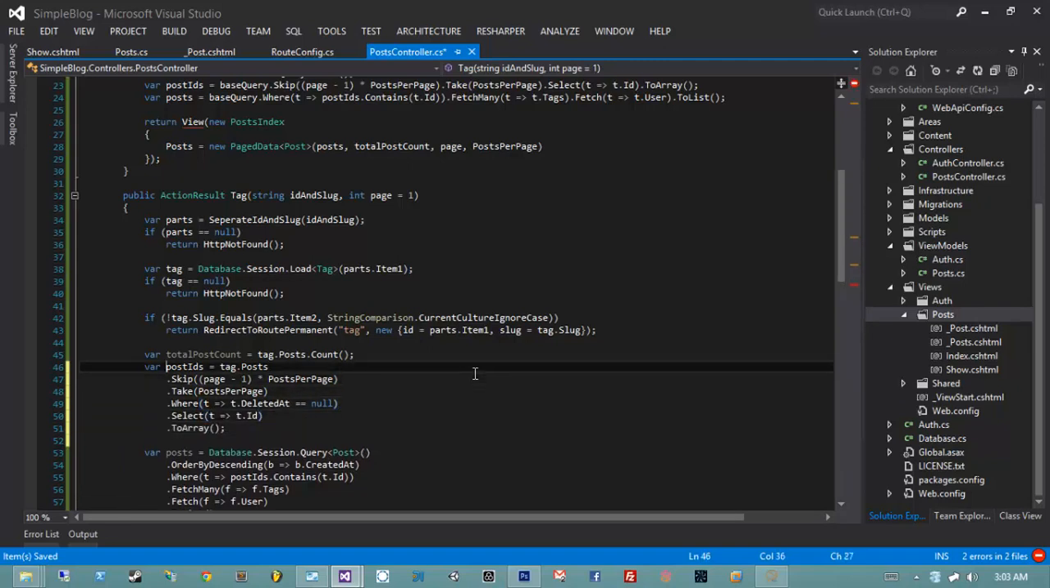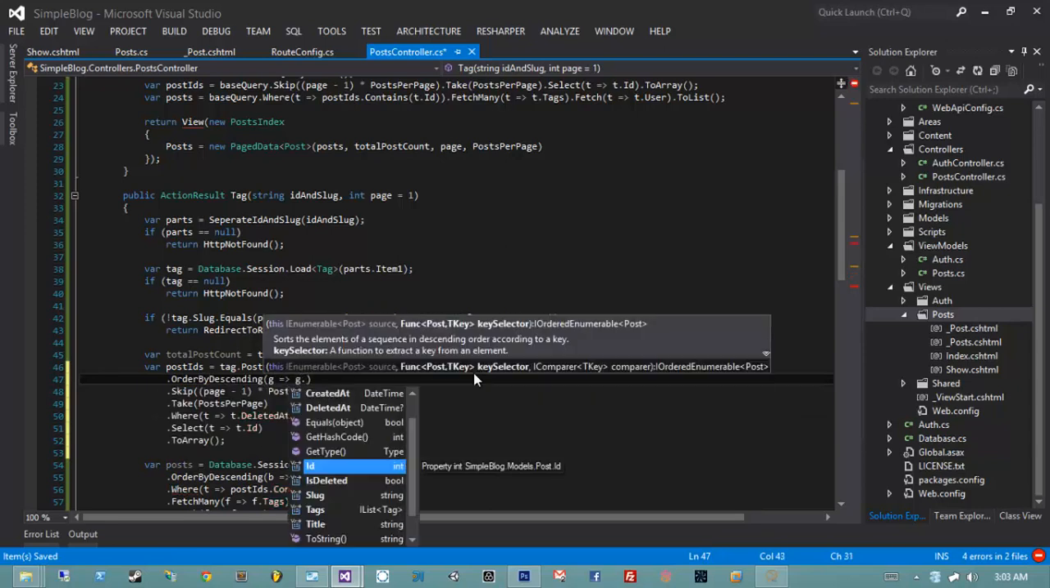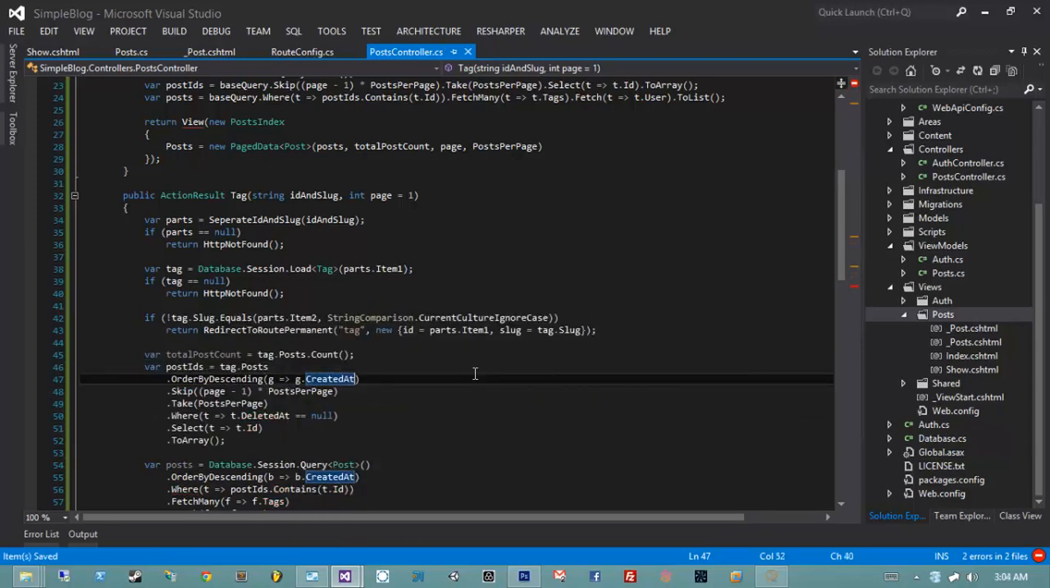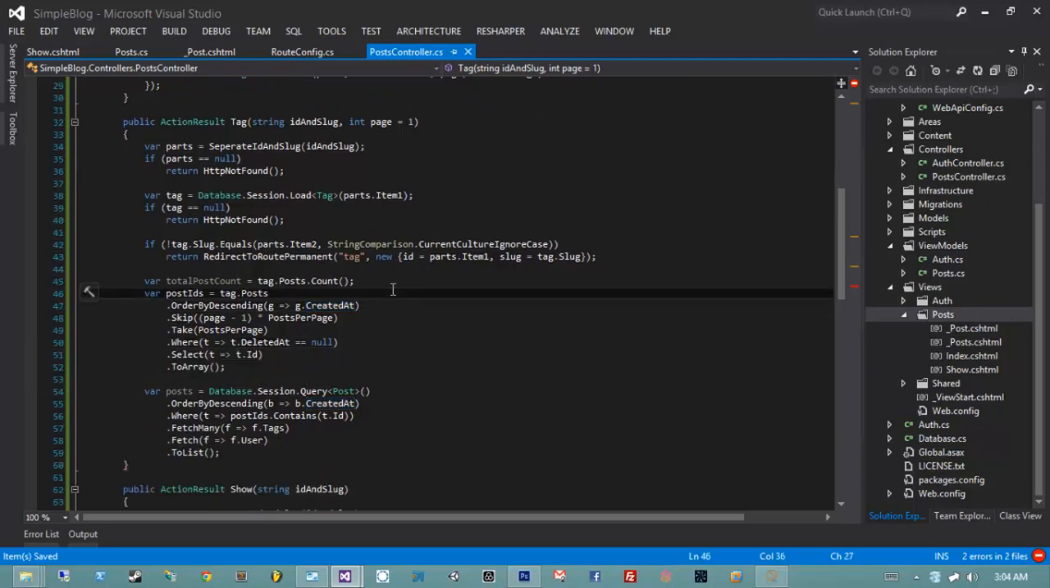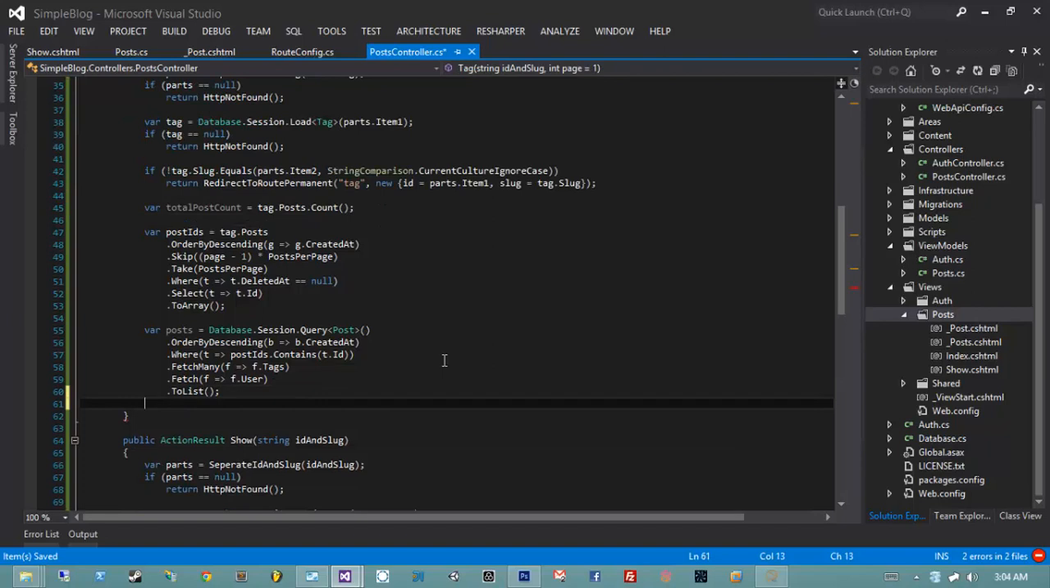So I'm going to say tag posts order by descending. I guess I hit G this time. G doesn't often come out as lambda parameters, but sometimes it makes its way in. And now I have my posts, which I can now turn into a view model.